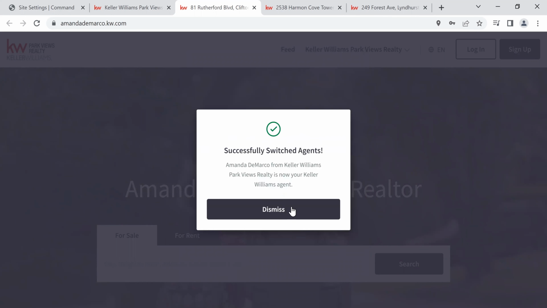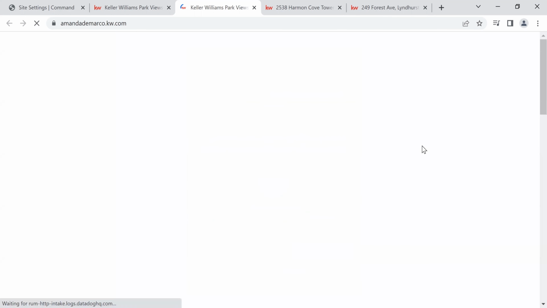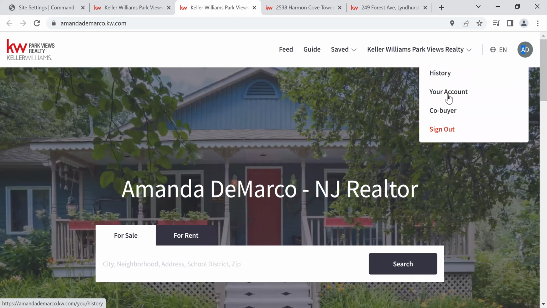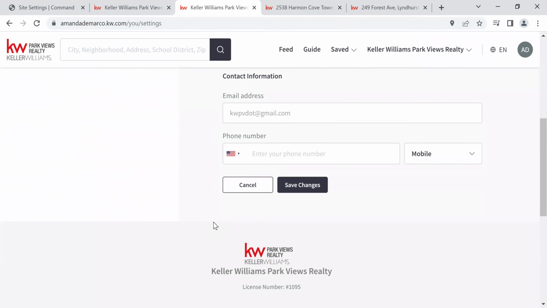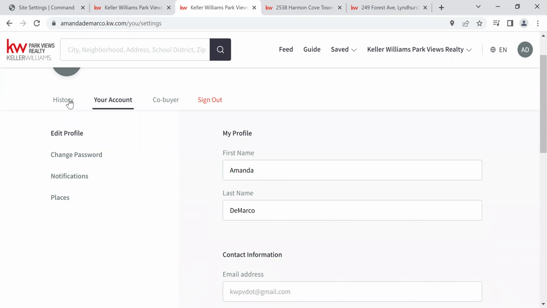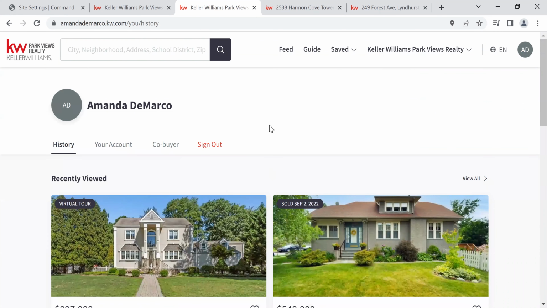So now it says my agent is switched. I'll click on dismiss, and here I am back on my website, and I'm logged in here so I can view my account and all of that great stuff here. So your client can come in and view everything.